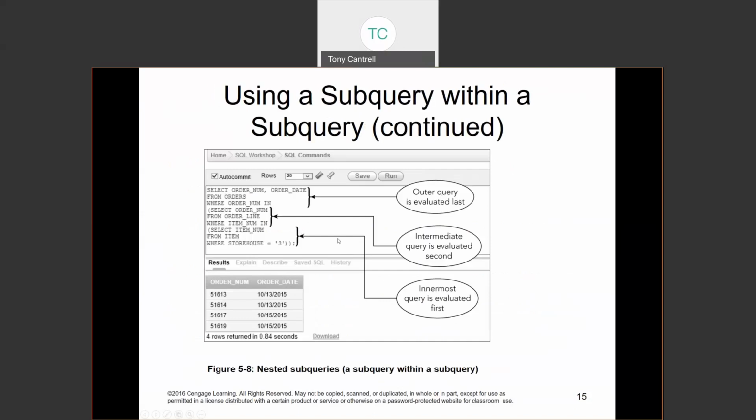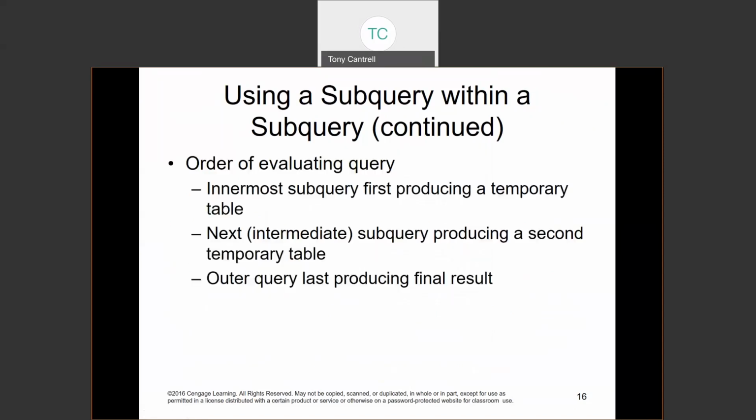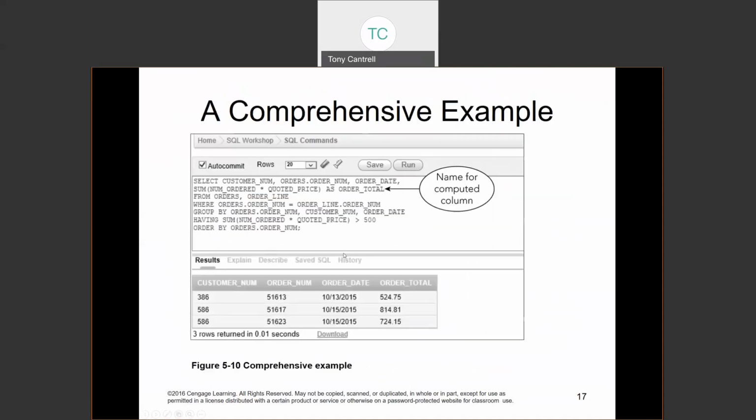And again, it's just practice. If all your fields are in two different tables, and you can tie the tables together, then you can do it on the from clause. But sometimes you may have to compare it against the average of a bunch of records, then you have to have a subquery. Order of evaluating queries. It does the innermost first and then intermediate and so on. Told you that multiple times.